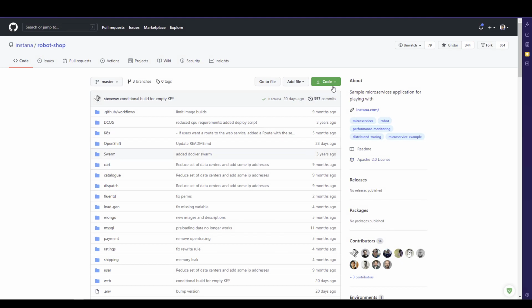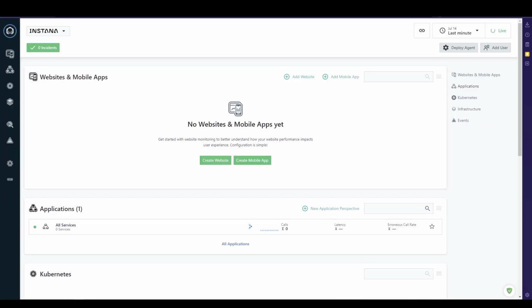To get started with Robot Shop, just go to github.com/instana/robot-shop and clone this repository. To sign up for Instana, just go to instana.com/trial and sign up, and you'll be able to successfully log in to your region. Once you log in to your Instana, everything will be blank like this. And we are going to get started by deploying the agent. We are going to deploy the agent in the Ubuntu box, and we are going to deploy the Robot Shop and see what's going on when we run the load test.